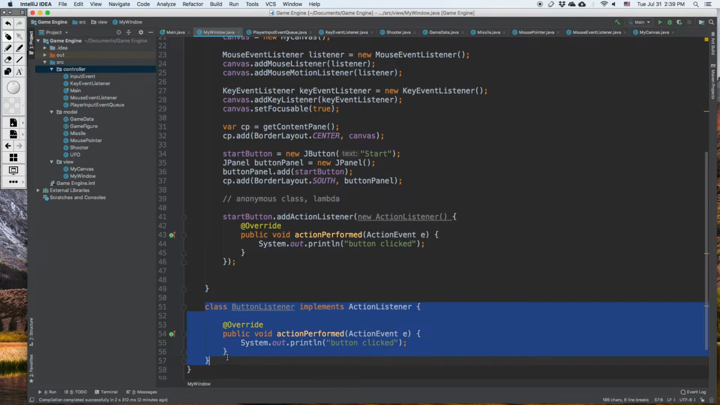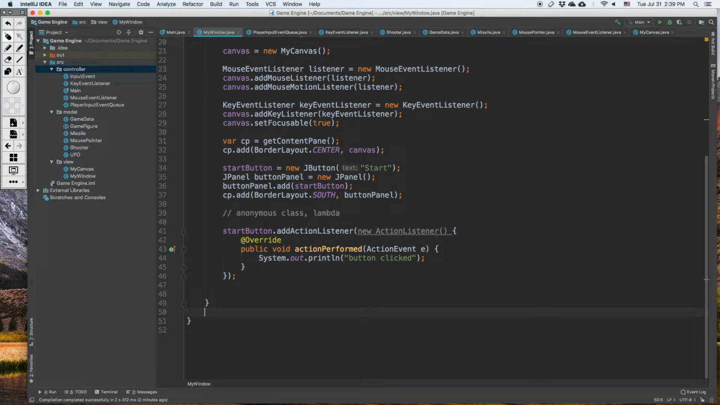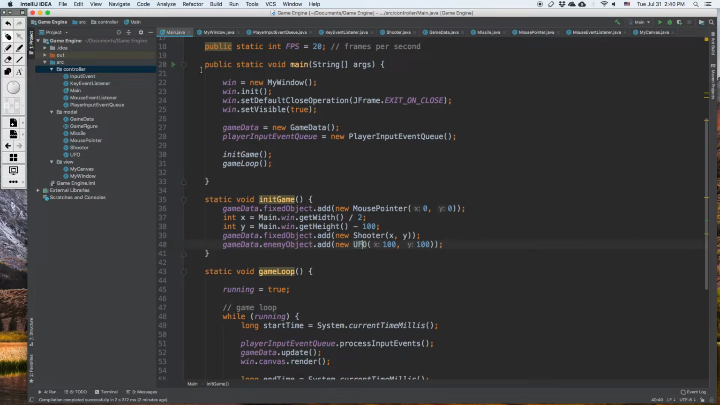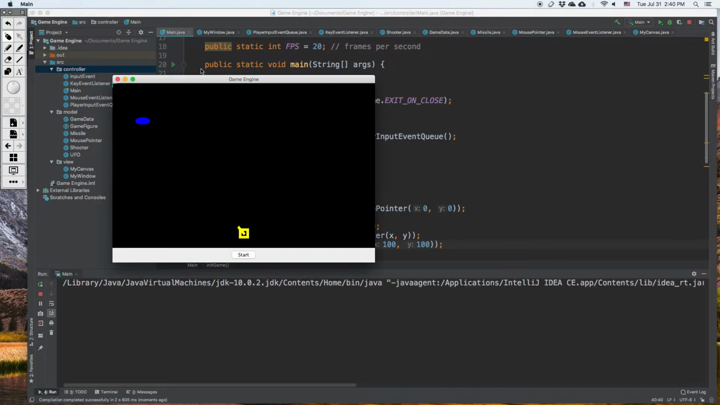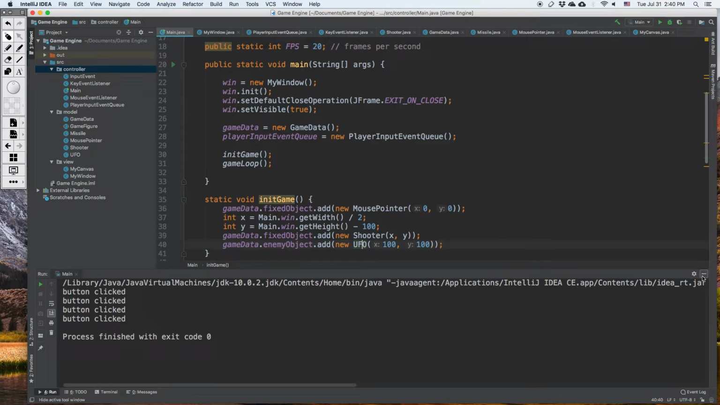Now we can delete the ButtonListener class defined, but we have added an event listener to the button without giving a name of the class, though we created an object of the class. That's called the anonymous class. This should work, so let's test. Again, as I press, button clicked works. So that's the anonymous class.